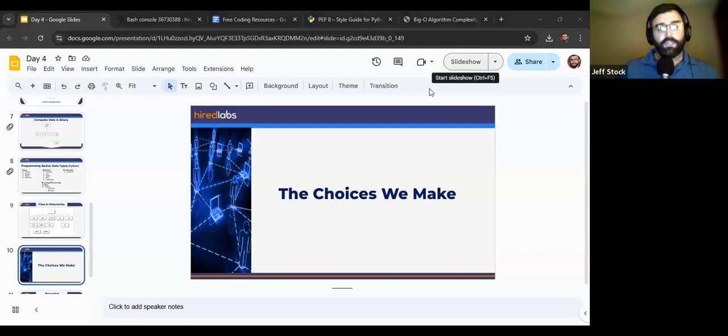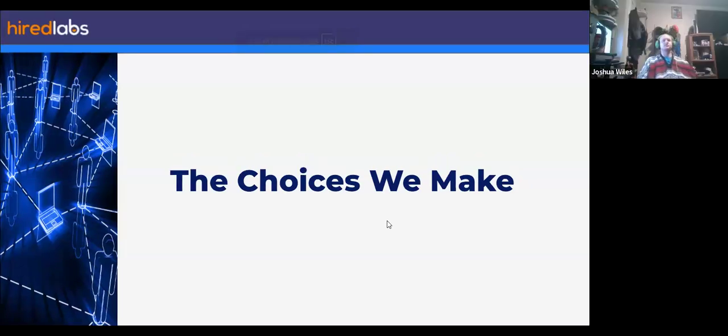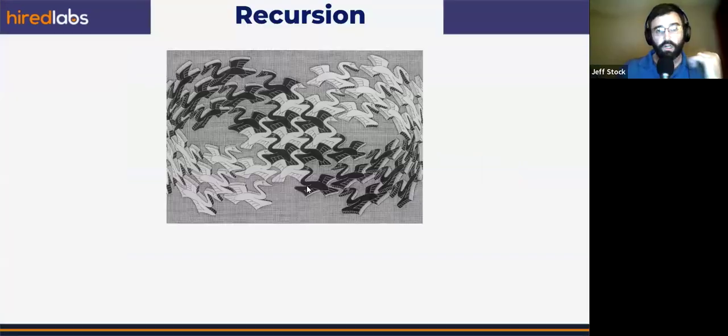So we're talking about the choices that we're making here. And so what we're going to do is talk about recursion as this idea. Does anybody here know recursion already? Anybody have a concept of what this is? Could you possibly define it for us in your own words before I try?